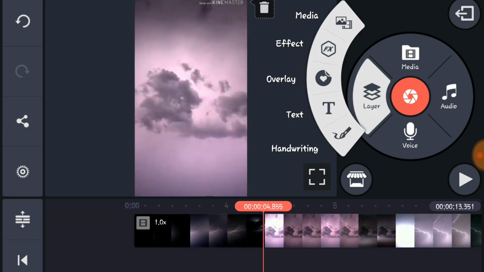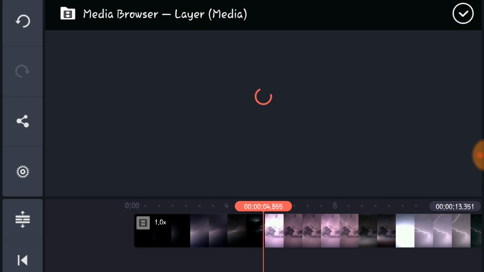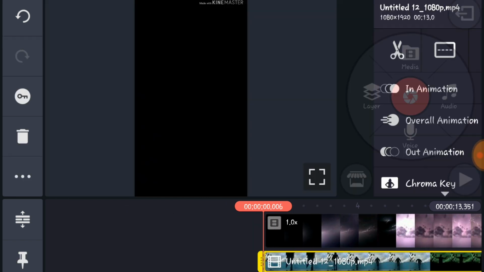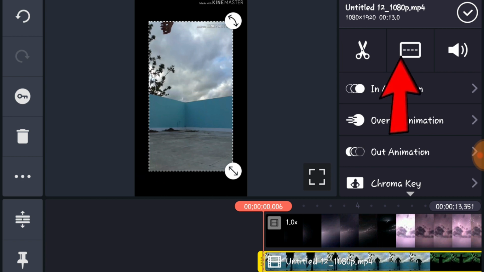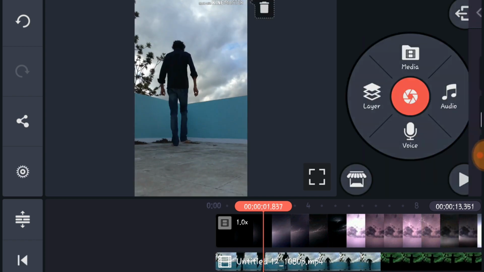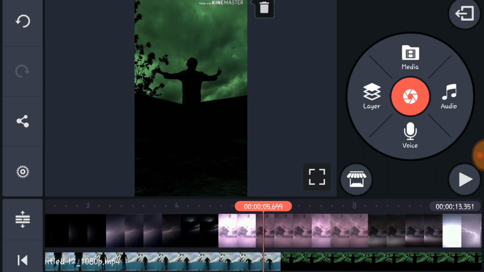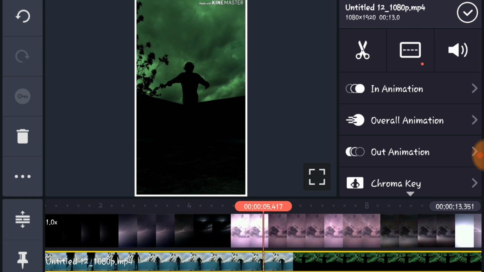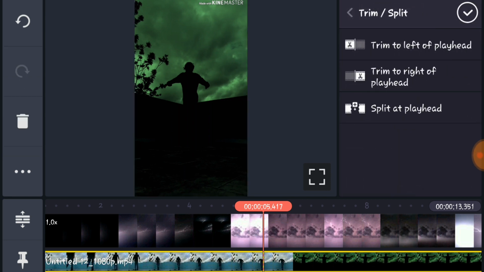Now click on the layers option and click on media and select the video which you just exported. And again click on this option and click on this to make your video full screen. Now cut the video where the green screen begins. Now tap on the video, click on scissors and select split at playhead and click on OK.